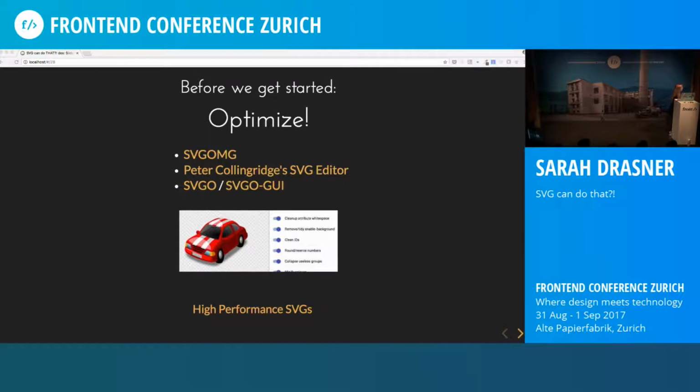There's all these tools that you can use. SVG OMG is by Jake Archibald. It uses SVGO. It also uses service workers, so whatever settings you set while you're working with it, it will retain that knowledge later on, so you don't have to keep resetting those controls.